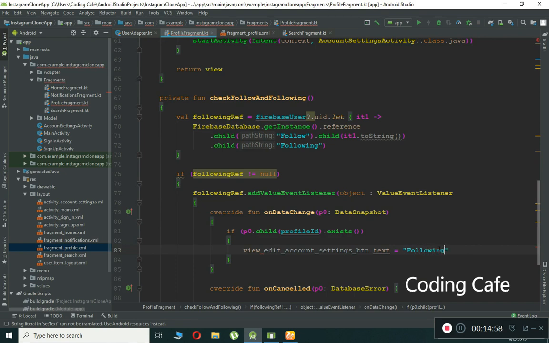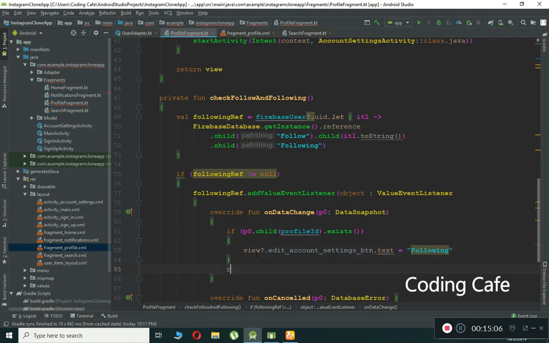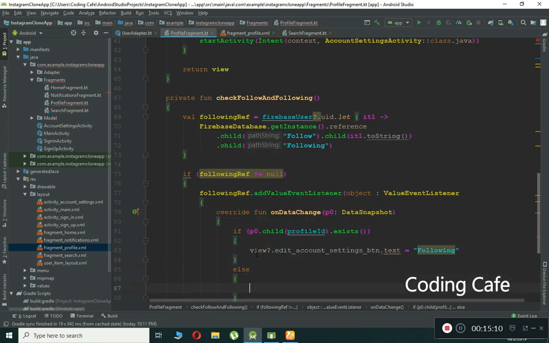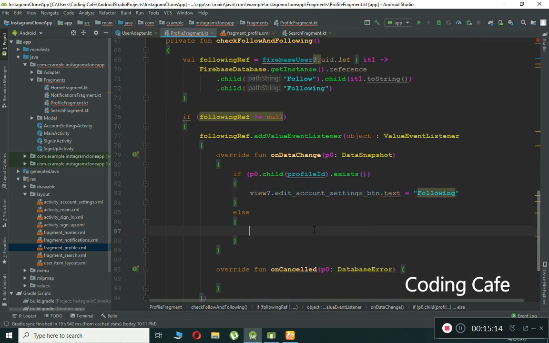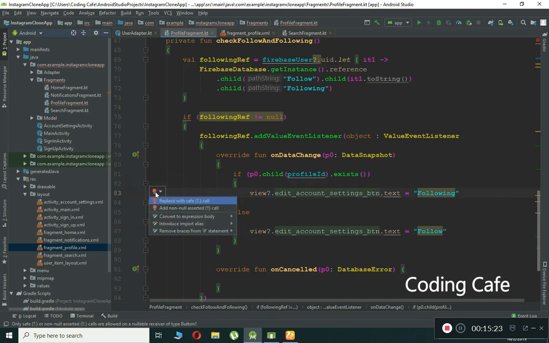Make sure to add here this for the safe call or check, else it will be follow. Copy it, paste it here, and change it to follow. Also make sure to add a safe call here. You can also check it from here. Okay, replace with safe call.